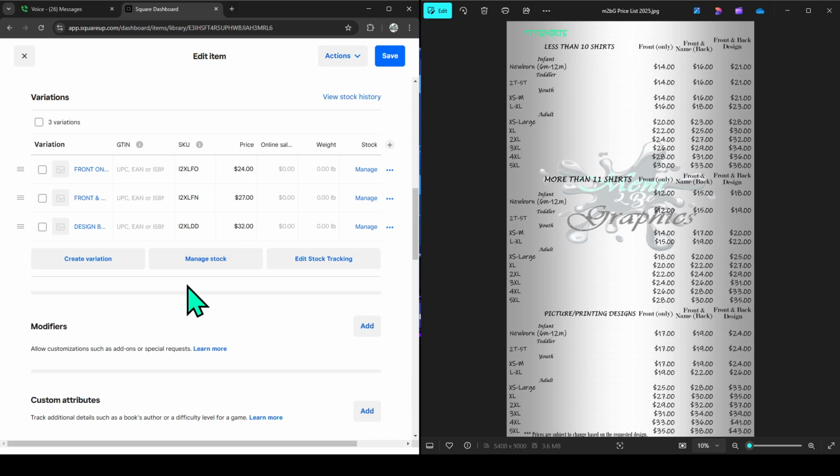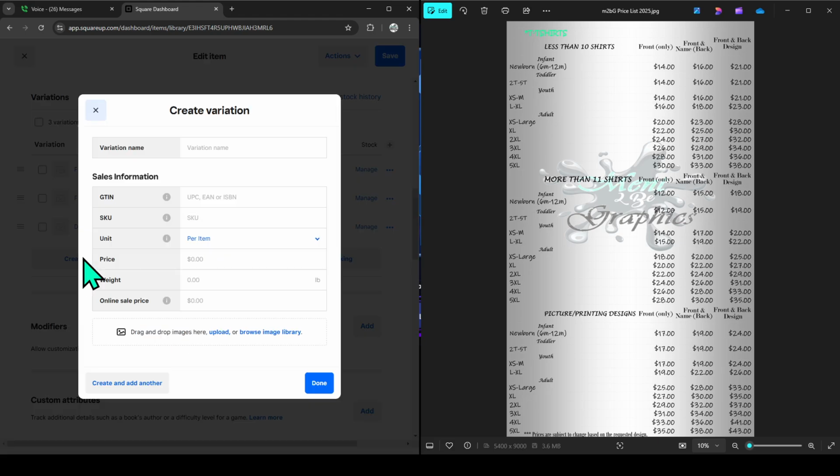And we are going to create a variation, and the variation will be all caps, and it's going to be long sleeves. Long sleeve, front only.